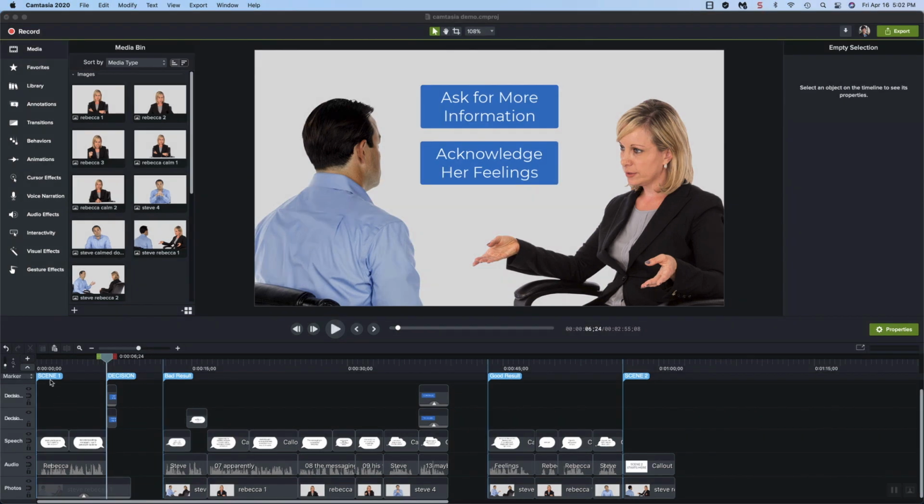Take a look at these markers I've created to label different parts of the story. Scene 1 begins here. Then you come to the decision in which you either ask for more information or acknowledge her feelings. If you ask for more information, you jump to the bad result where she gets even more angry. If you acknowledge her feelings, you jump to the good result where she calms down. In either case, the story always continues by going on to scene 2.